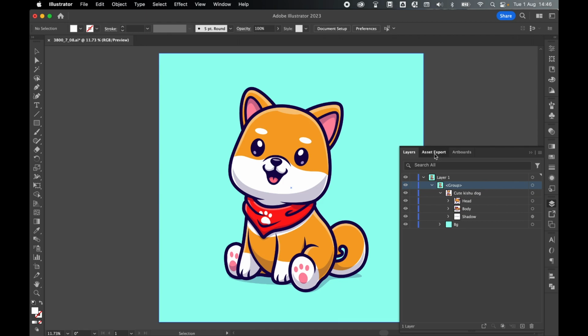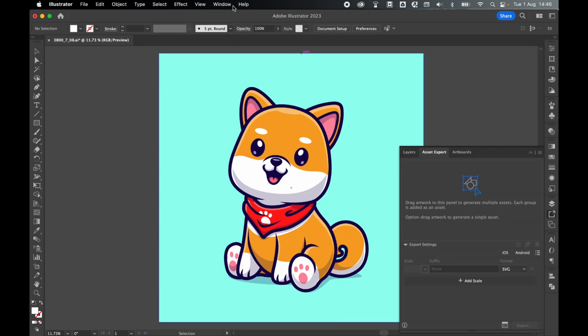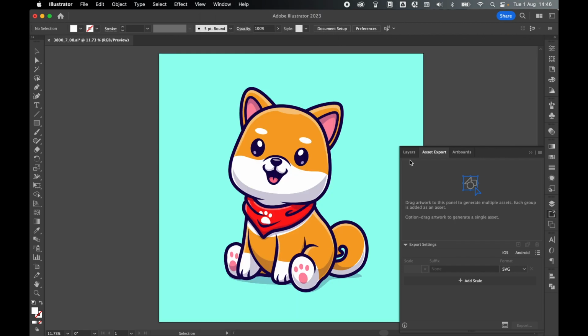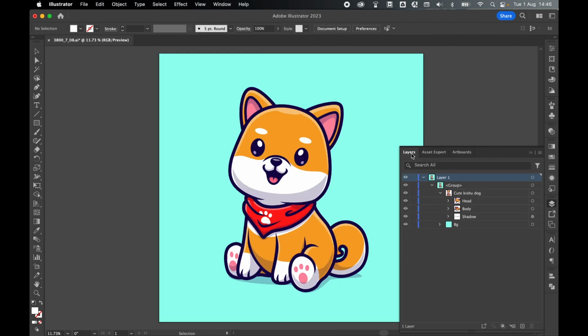So if I want to export individual elements as SVG files, I need to use something called the Asset Export option. If you can't find it, come to Window, Asset Export. First, I need to add assets to this panel. So come back to Layers. I can select any layer or group in this panel, press this button here, and that will send that asset to the Asset Export panel.